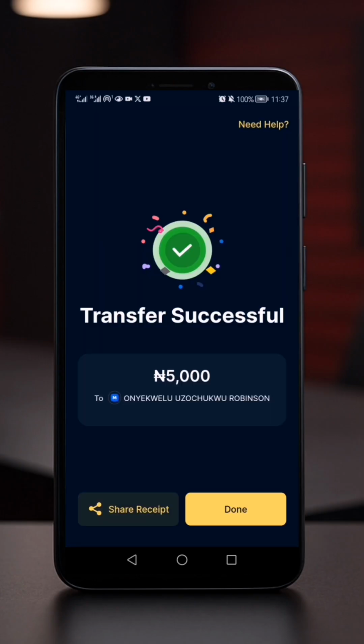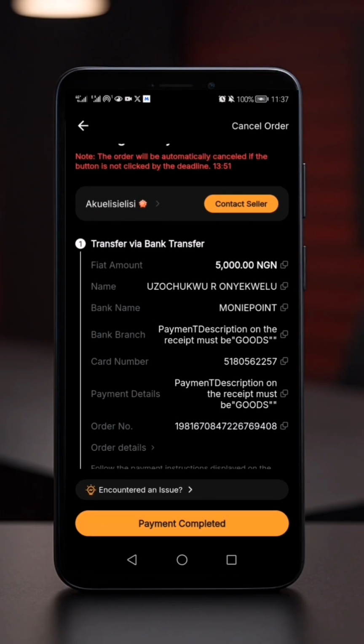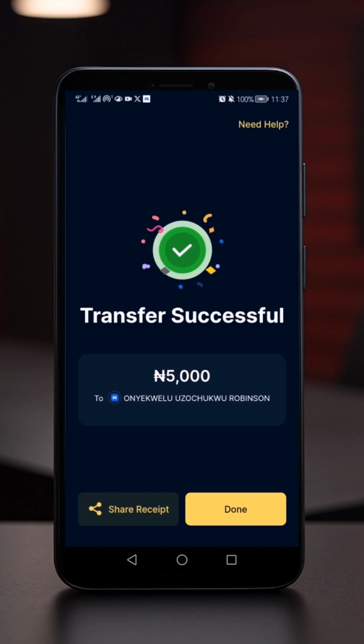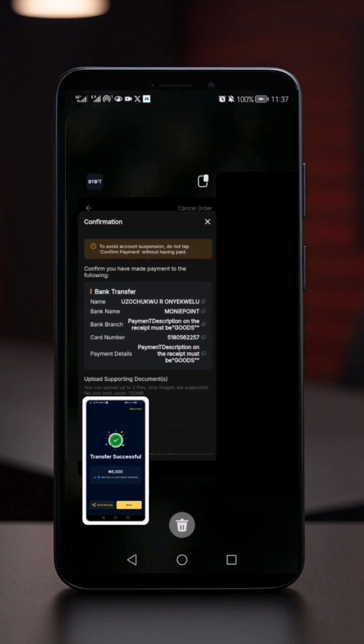Okay, and I will screenshot this as evidence that I've paid the person. As you can see, I'll click on payment completed. Whenever you pay somebody, make sure you go and click payment completed. That's the only way the person can release to you. I'll screenshot this and send it as proof to the person that I've paid.